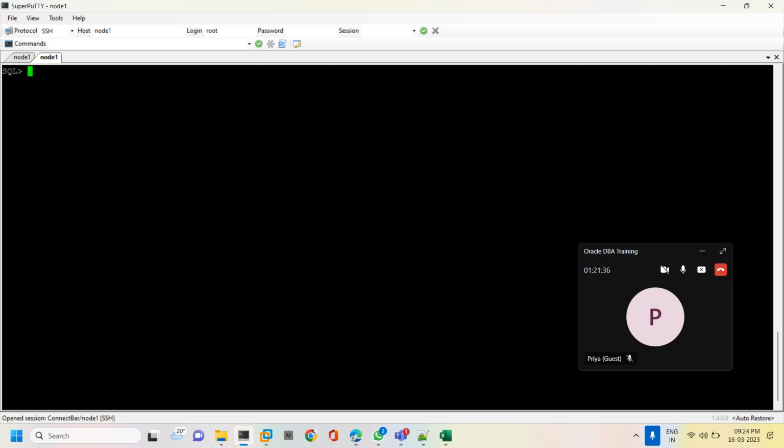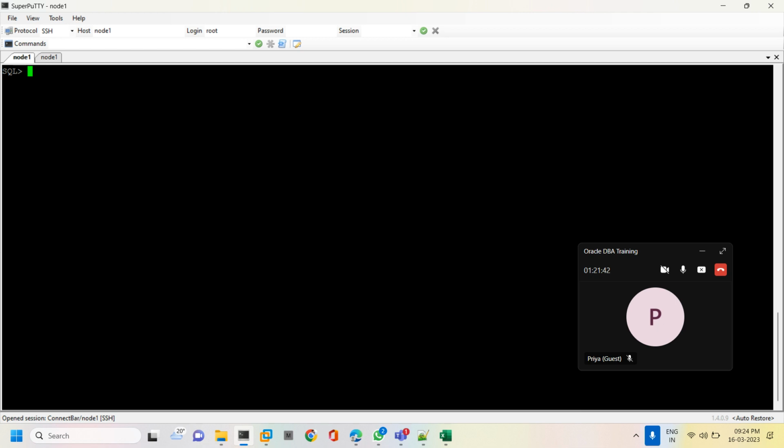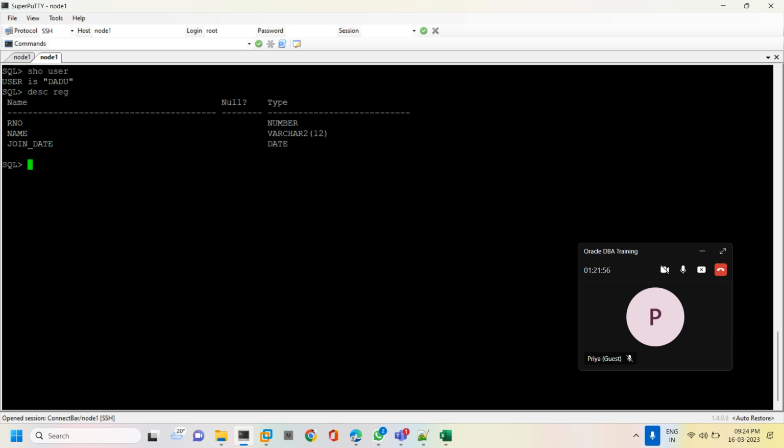Clear screen. You can type clear screen or just CLSCR. Okay, here Dadu is the user, here Sis is the user. So now the table is described as RG. So it is renamed. Now the same applies if you rename a column.